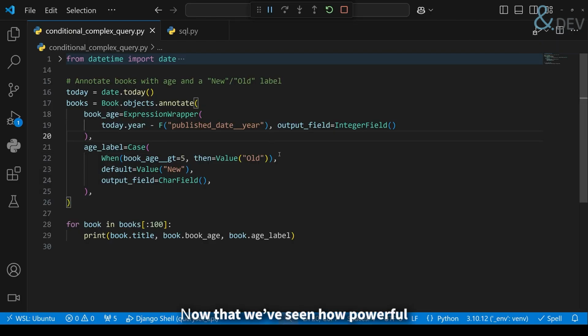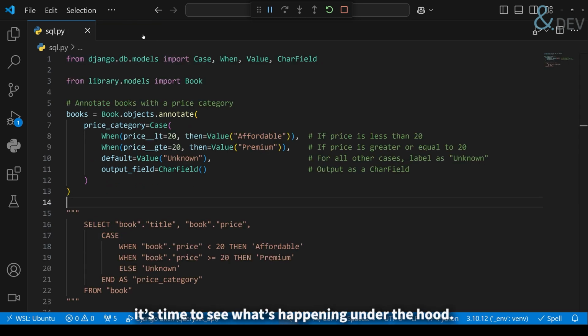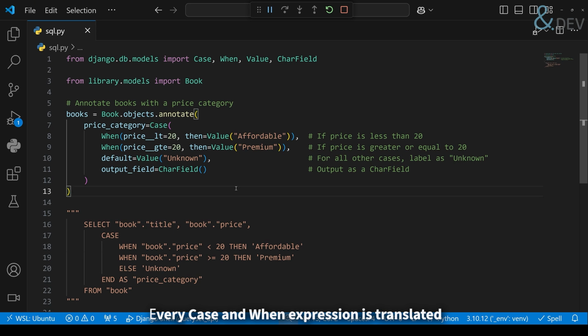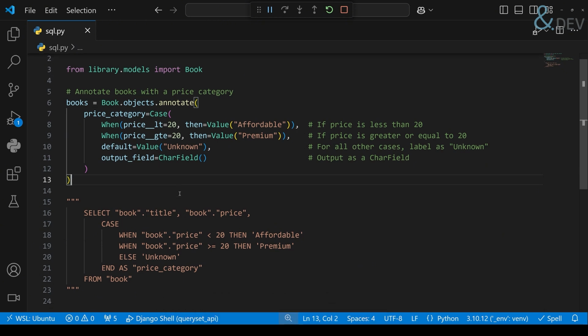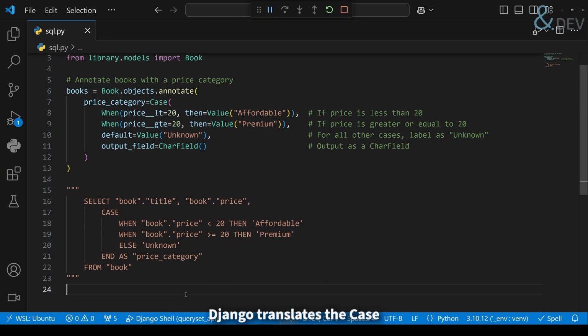Now that we have seen how powerful conditional expressions can be, it's time to see what's happening under the hood. Every Case and When expression is translated into SQL CASE WHEN syntax, making it optimized for the database engine. Let's take a look at the SQL generated from our earliest example. As you can see, Django translates the Case and When logic directly into an SQL CASE WHEN statement. This means the database is doing the heavy lifting of categorizing the books, and it's all done in a single query. No need for custom Python logic to process the data after retrieval.